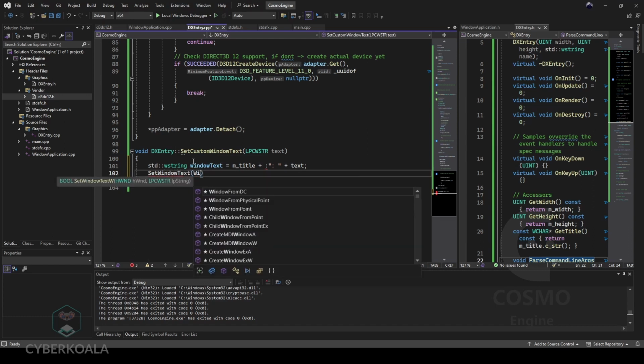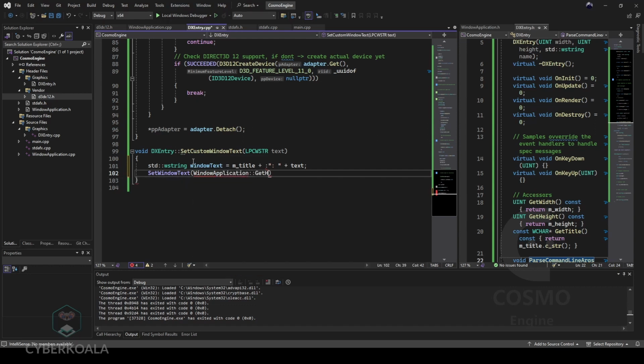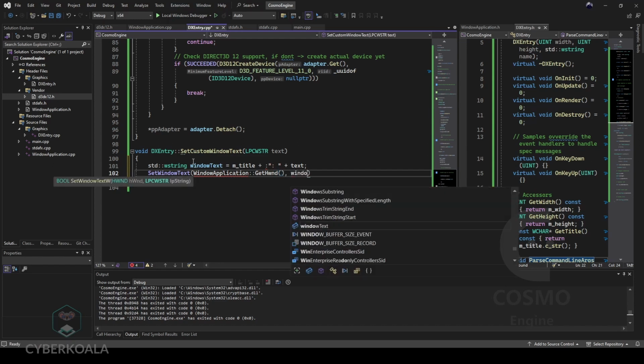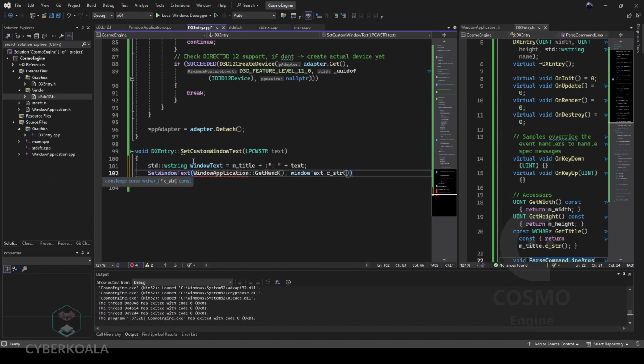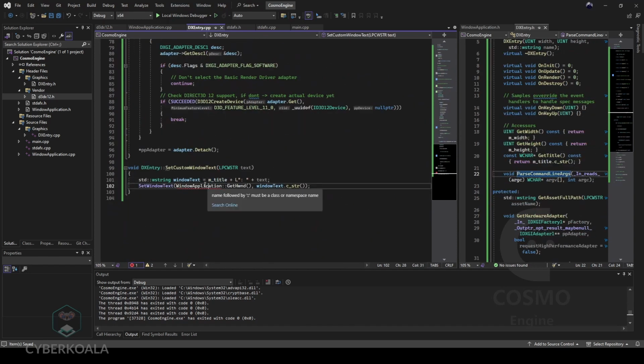So last thing, we have to set window text and pass here WindowApplication get window, hWindow, and the second parameter is our new window text. We can cast it to cstring. But there is a new issue. We have no window application. So we have to include the window application header in our file. We can include it in the C++ file or in the header file.